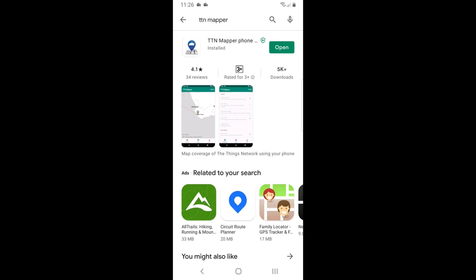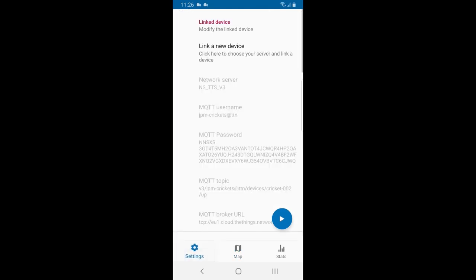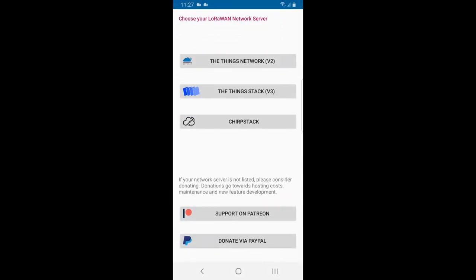After it's installed, click Open. You should see a map with 3 tabs at the bottom. The first thing to do is to link our testing device to the app. To do this, we go to Settings, and then we click on the Link a New Device button. The app supports 3 different network servers. We are using the ThingStack version 3.